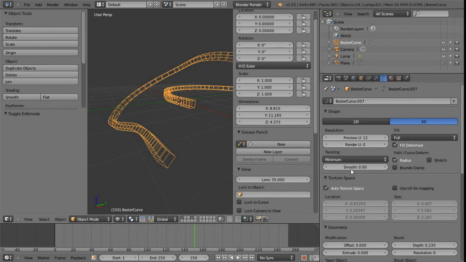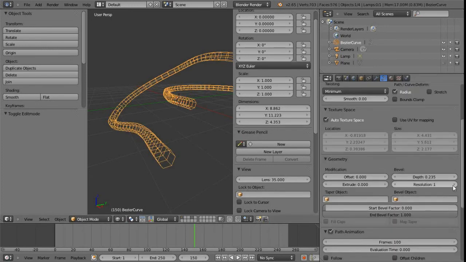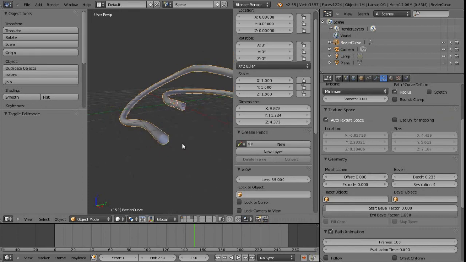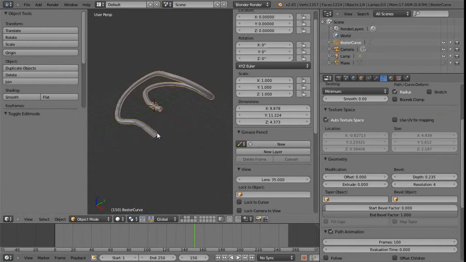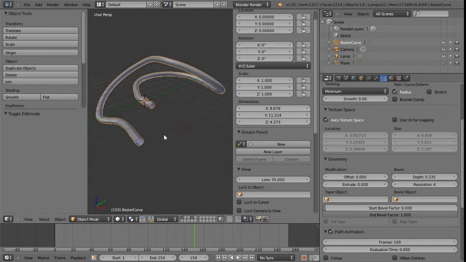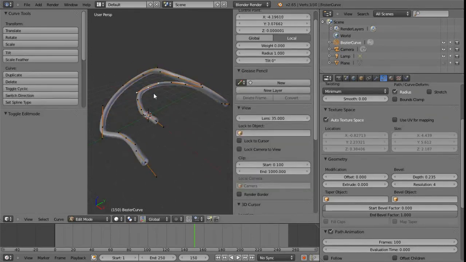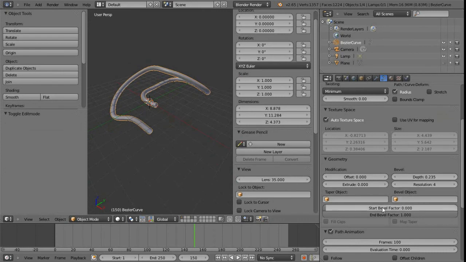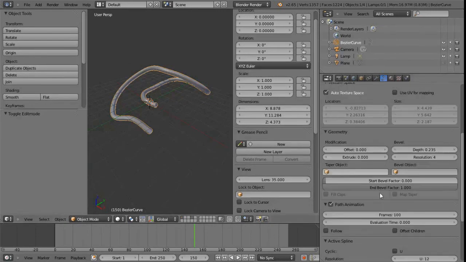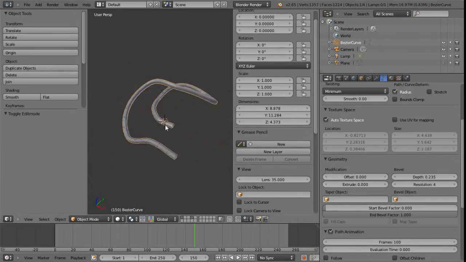So if we give that a little bit more resolution, we can see we're getting a much finer, much sharper curve around a cable, or maybe some kind of pipe. It's quite easy to then tab in and carry on manipulating and so on. So that's the basics there. We can also change the start and end factors of the bevel there. That's quite useful stuff.